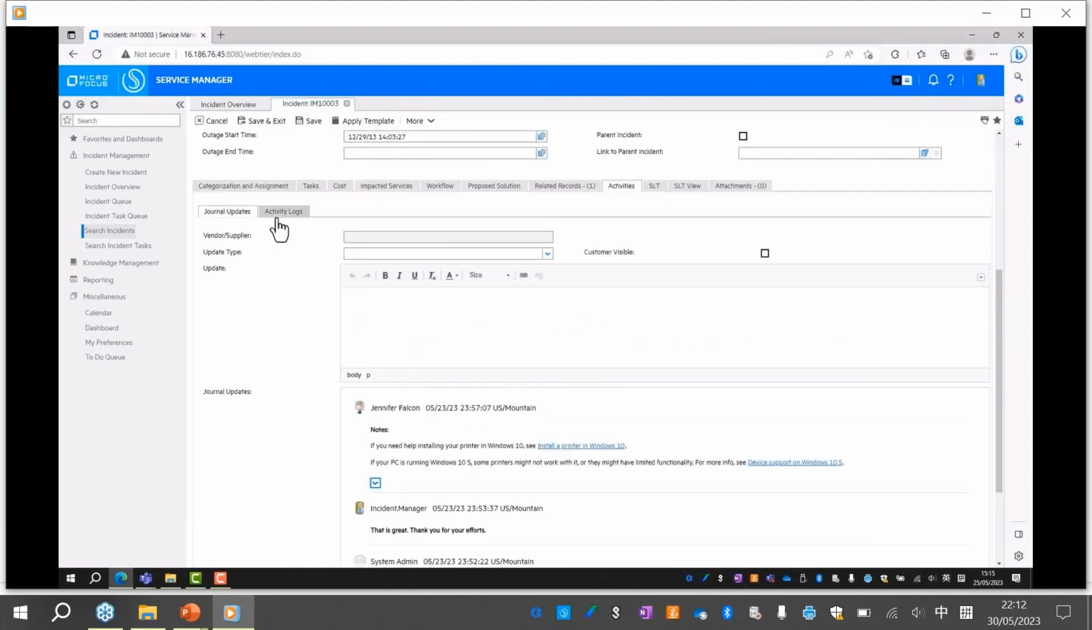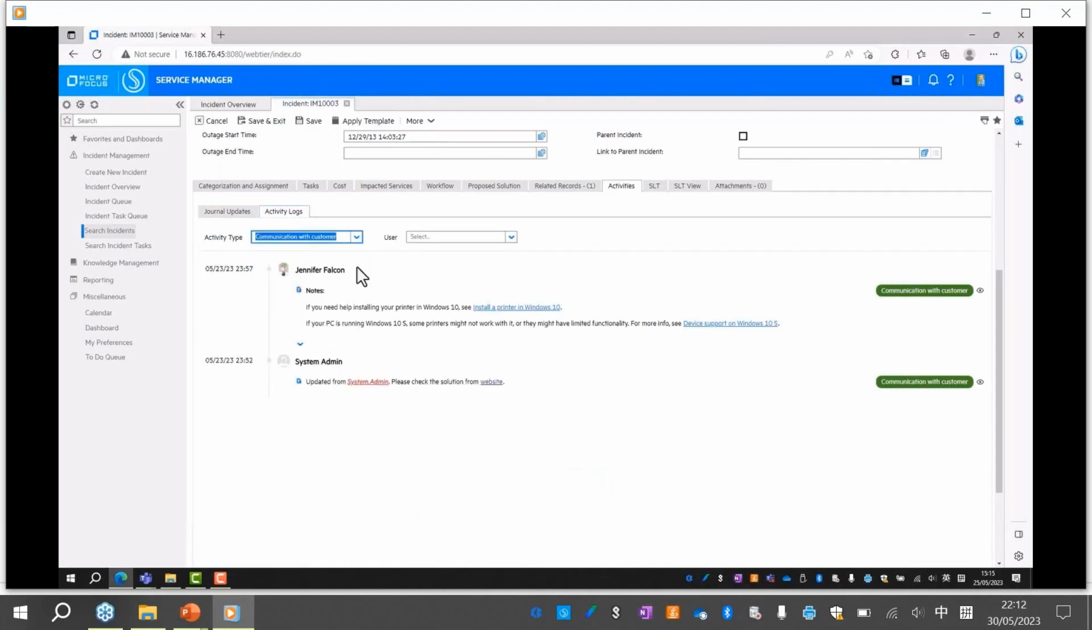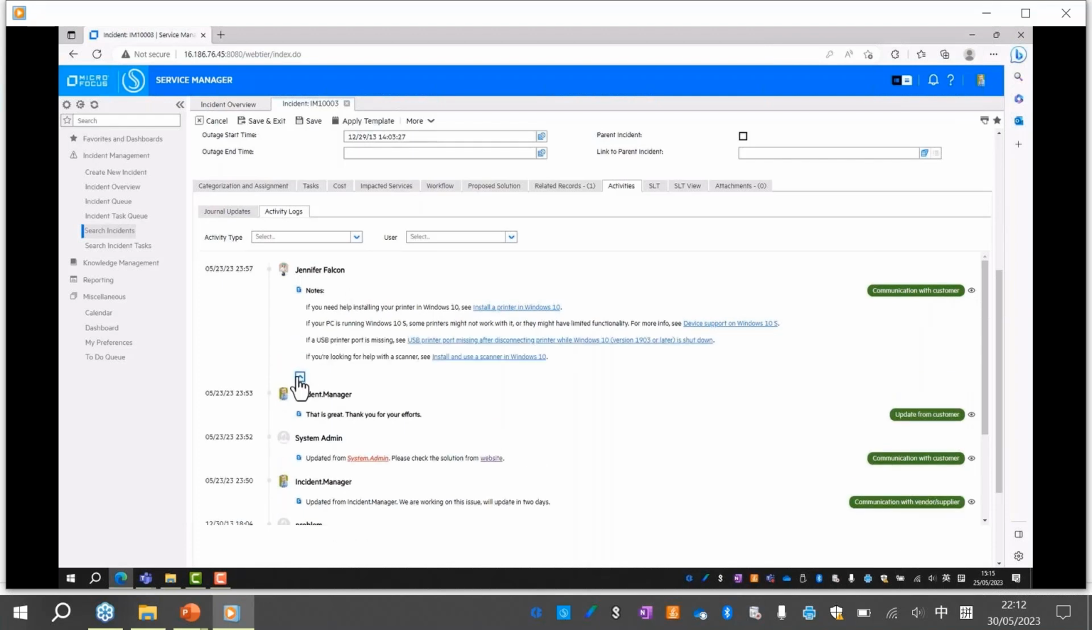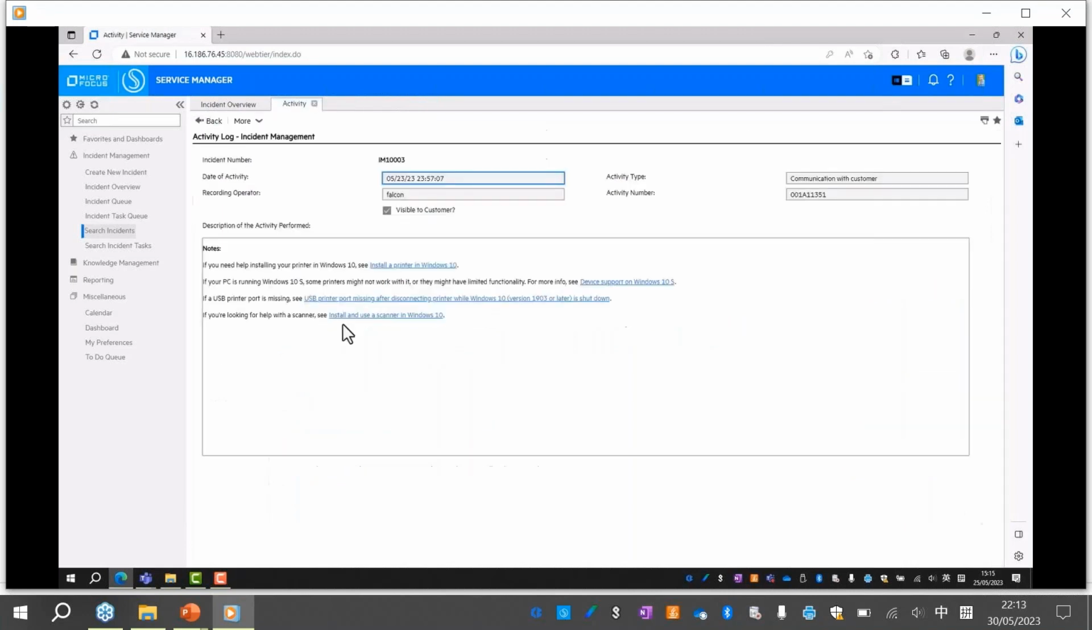Switch to Activity Logs. We can filter by selecting the value from activity type and using the combo box, and the user condition. Remove the values to clear the filters. This is the tag and the eye icon. Now click Show More, then click Show Less. Click the drill down icon. Details are displayed.